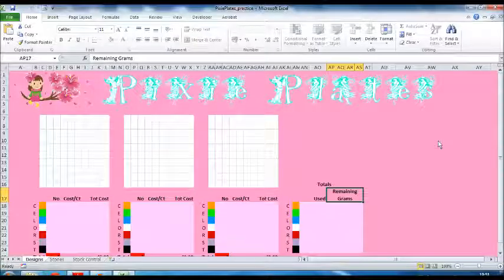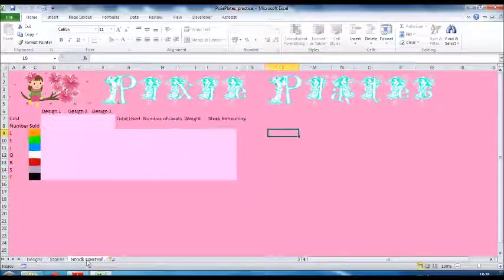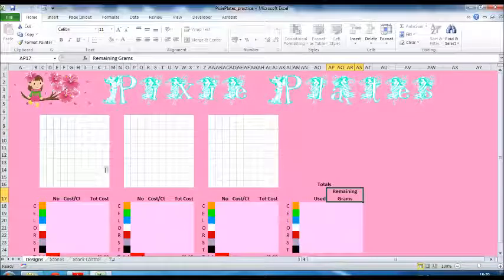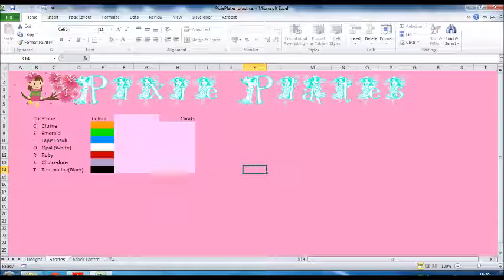Now, in the spreadsheet, there were 3 pages already created for you. There's the designs page, the stones page, and the stock control page. The designs page is where you design each of your plates, and there's formulas to calculate the total number of stones used in that. The stones page is where you enter the amount of powder that you started off with. And the stock control page is where you calculate how much stock you have remaining.